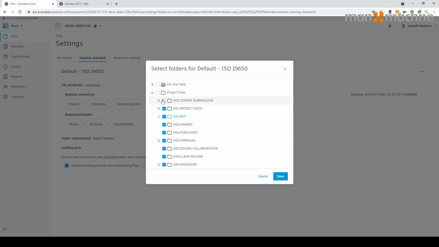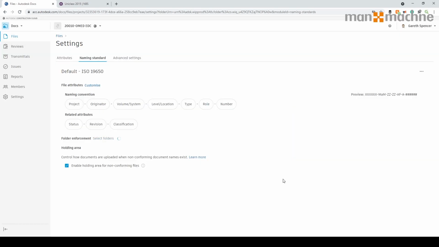I'm going to leave the tender submitting area second here, because what you'll notice is if I select this, we can assign that and actually turn it on as well. But at tender submission stage, in this case, I'm going to leave that, because I'm going to be working with people who are submitting stuff, and I'm not asking them to apply a naming convention right now. So I hit save, and it will then apply it to those folders.